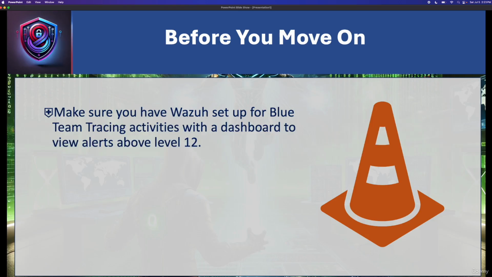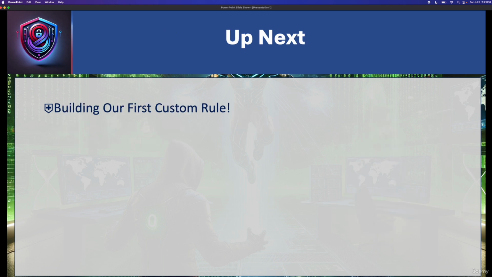Before you move on to the next lecture, make sure you have your Wazuh environment set up for blue team tracing activities, where you have a dashboard to view alerts above level 12. In the next lecture, we're going to start building our first custom rule. This is where all the excitement begins, and we're going to build detections that will detect our attack level 0 activities. Once we have detections in place, we're going to step it up a notch and learn how to bypass all of our own custom detections by learning new red teaming skills.